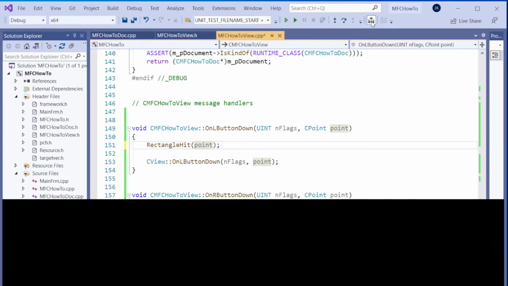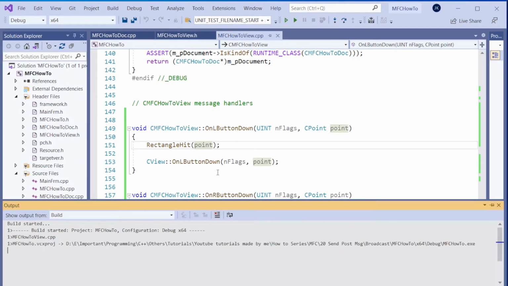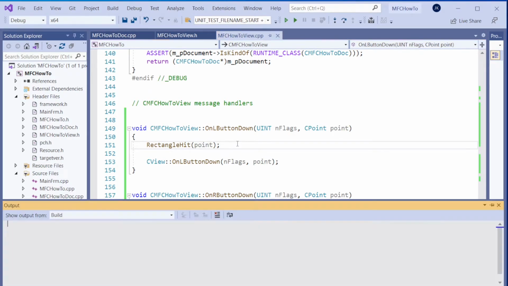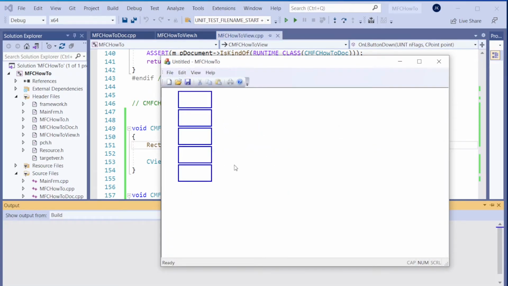Okay, so compile and run. Click, click, click. Voila! So there we are. Now if I'm hitting in the middle, click, click, click, nothing, and then we go there. Okay, so let's continue now.